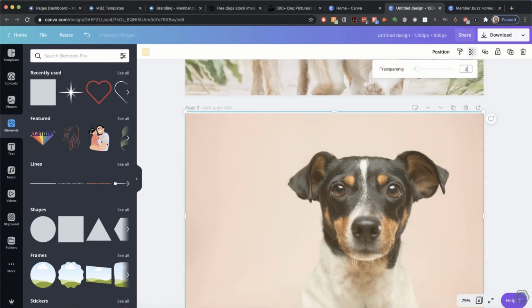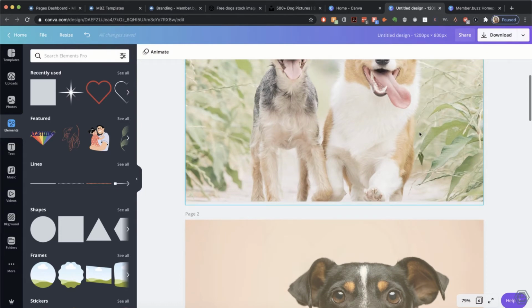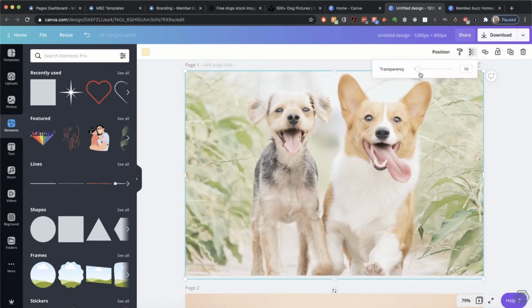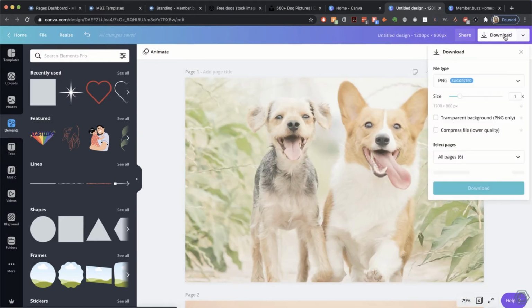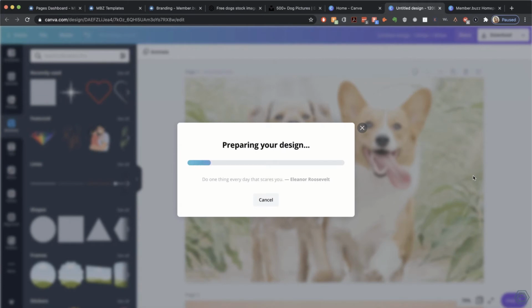I think we should go with 20. This guy does get a little washed out. I'm excited. Great, these images look consistent, they look clean. I'm going to download them as 2, and I'm going to download them all. They're going to download into a folder on my downloads. I'm so excited to upload them into Member.buzz.